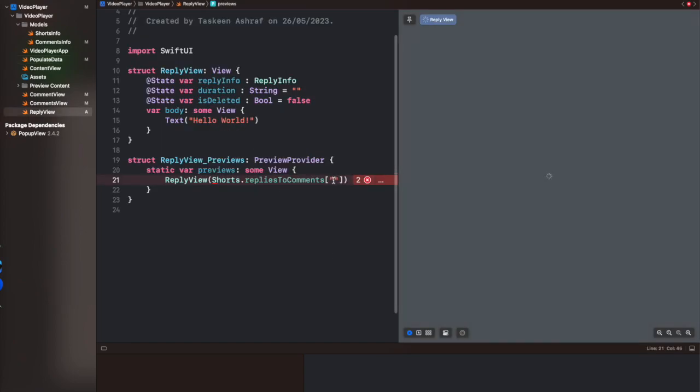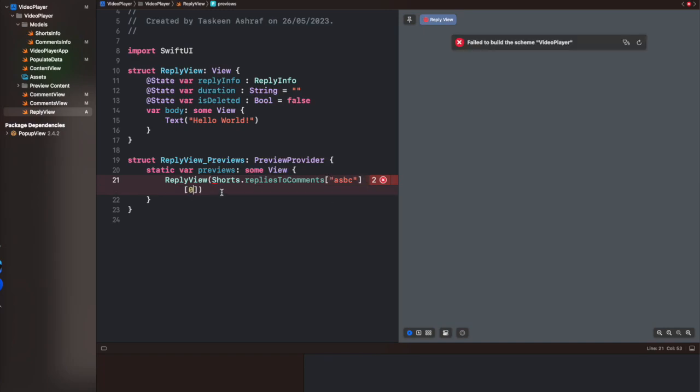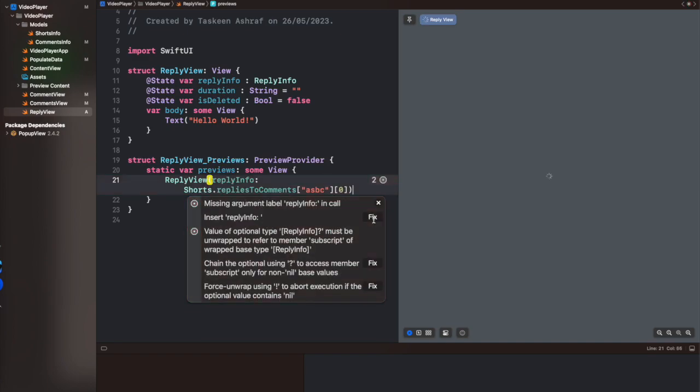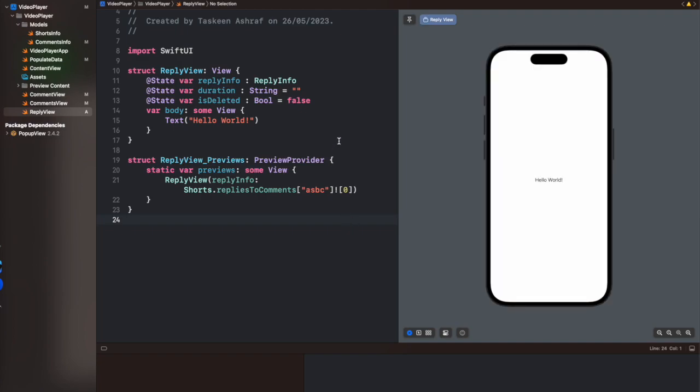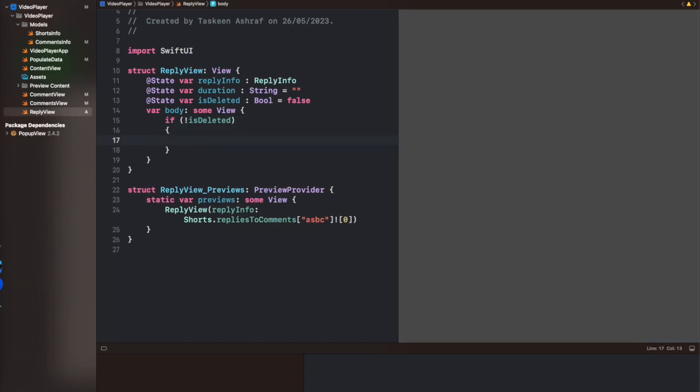Since we have created a variable replyInfo which is not declared, if we want to generate the preview to show you how the UI will look, here I am adding shorts.replies.comment. I have copied a comment ID here and picked up the first reply from it so that we can use its value inside the preview. After that, you can see that I am creating some stacks, basically an HStack and VStack. And then there is a rounded image, just like we have added the previous profile images.